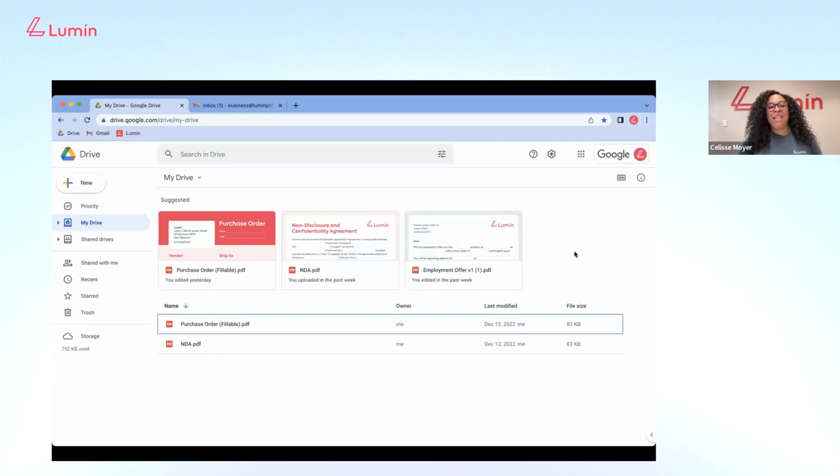Now, the way that many of you will be interacting with Lumin is through Google Drive. And that's the first thing that I want to demonstrate: how to use the Google AutoSync to make your edits in Lumin and then have them automatically save back to your Drive without any additional steps.